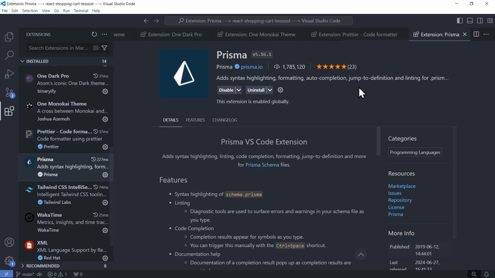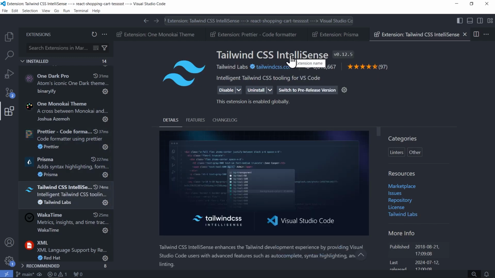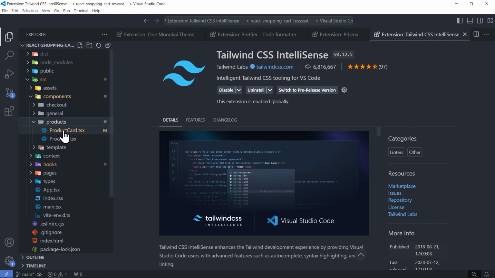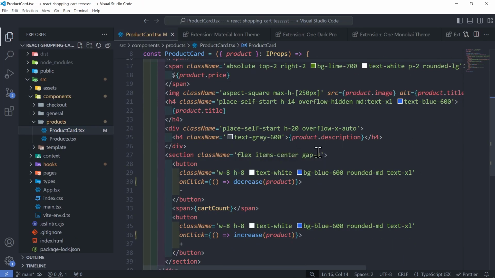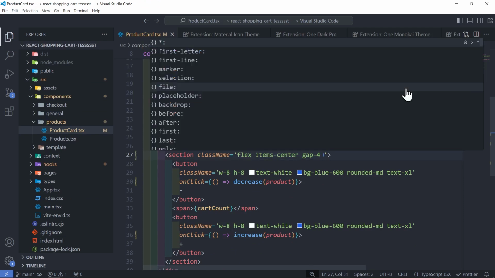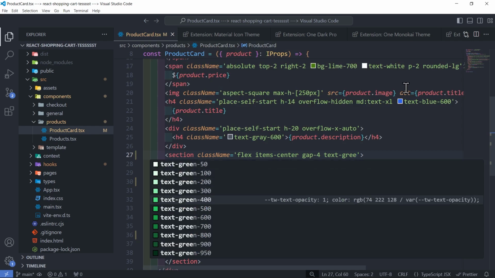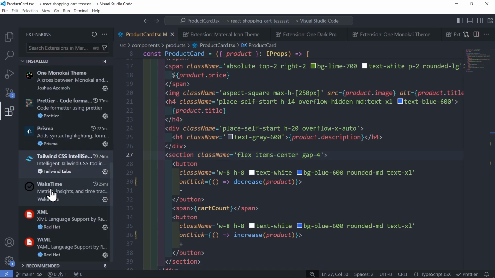The next one is Prisma. If you work with Prisma, it's a good and useful extension. The next one is Tailwind CSS IntelliSense, and if you use Tailwind, it will really help you have IntelliSense. For example, if I go back here, somewhere like here, if I add some classes, for example, text green, as you can see, I have all of the suggestions with this Tailwind IntelliSense. So this is the next extension. And also I have this WakaTime.